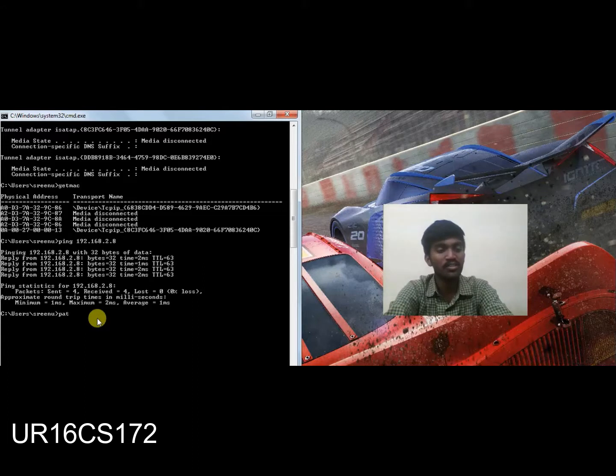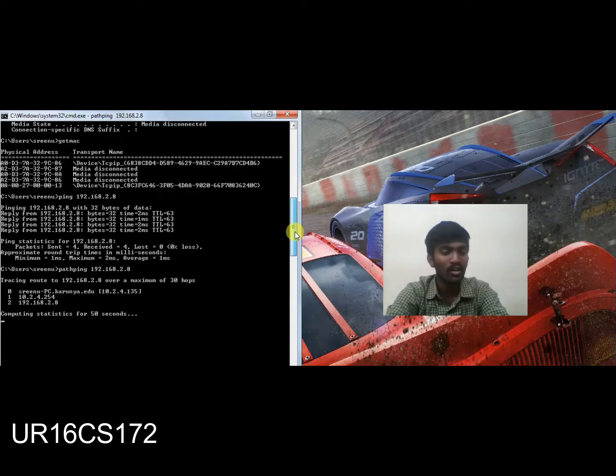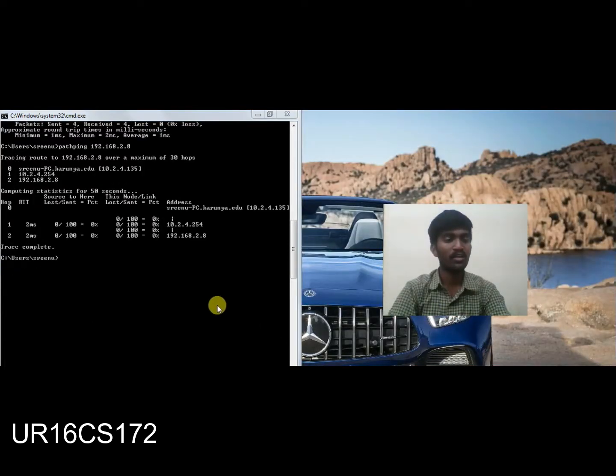If I give again the path ping command for 192.168.2.8, I'll get the path through which the message went. First it went through caronia.edu, then from the IP address 10.2.254, and it reached 192.168.2.8. Now it is computing the statistics for 50 seconds. Here the tracing is completed, and the tracing was done from 10.2.254 to 192.168.2.8.